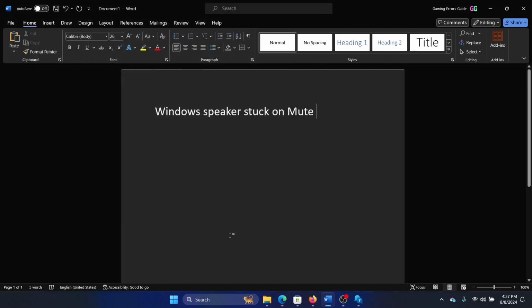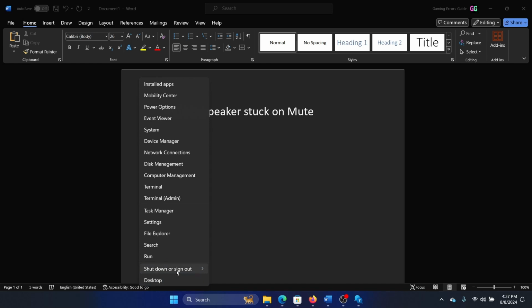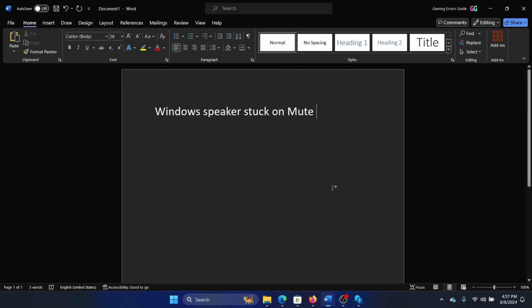Now, one more thing that I will prescribe, which is a very simple solution, is to restart your computer. Right click on the start button, select shutdown or sign out, and then restart.